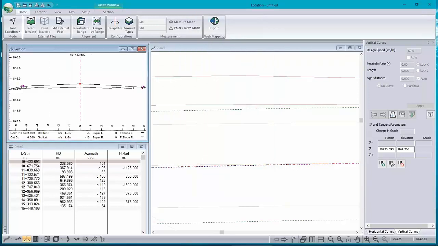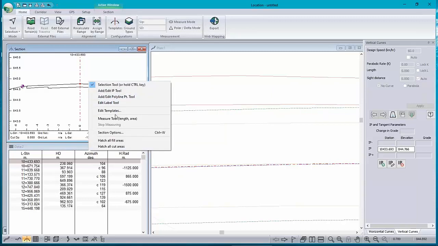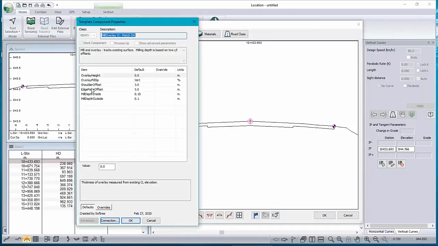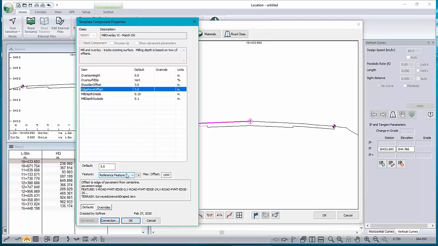There it is. So the pavement edges are not lined up with the template, but they will be as soon as I set the template to use that reference feature. Now I just pulled these templates in from an existing design, and in fact, if you take a look at the options here, the pavement offset is already set to use reference feature 1. So all I really need to do is recalculate.